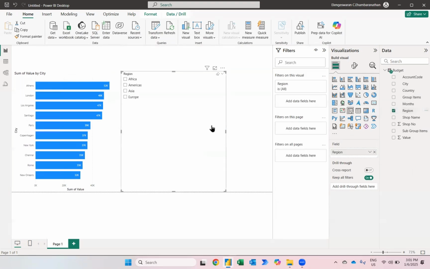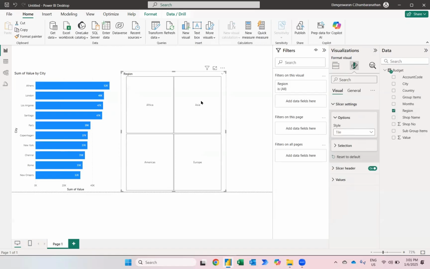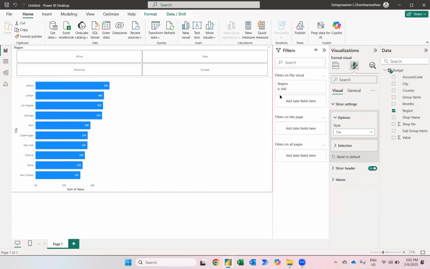And maybe instead of a vertical list, I can go here, slicer settings, and put it into a tiles format. So I put it to tiles, and then there you go. So here we have it in a tiles format. Okay, so here you go.